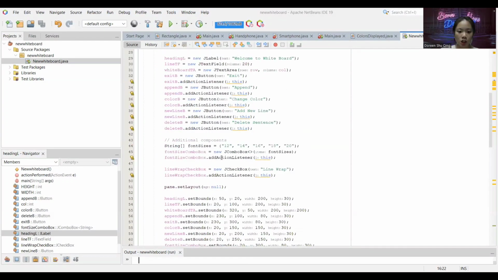So first is the change color button, which is color B. It's positioned at 20-150 and it will introduce an impactful feature where it will change the color of the text in the text area.